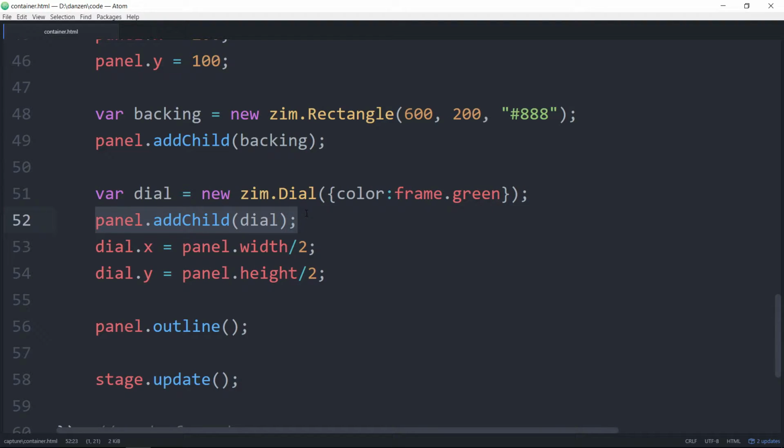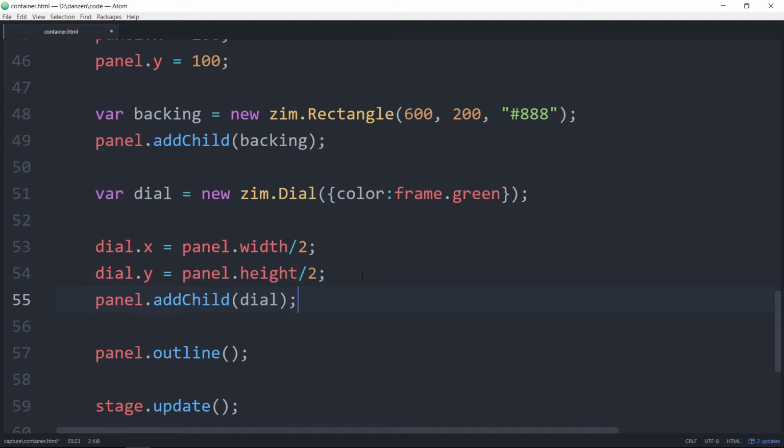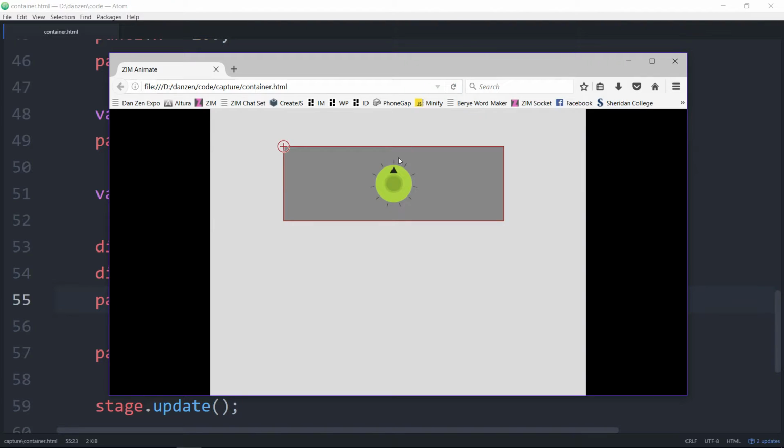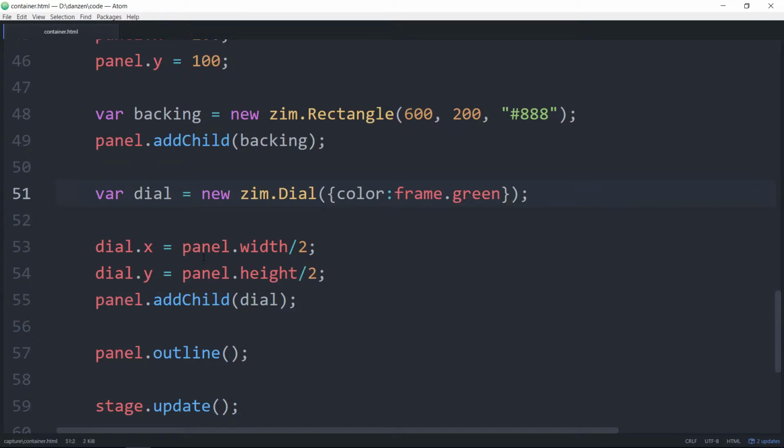We could take this and cut it and put it afterwards. We could say, hey, set the X and Y positions to the current panel's width and height. That would be with only the rectangle. And then add child afterwards. And we refresh here. And now it centers it. That would be one way that we could do that.